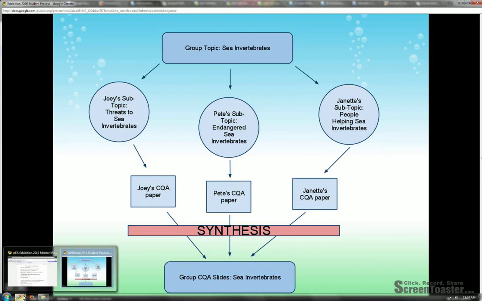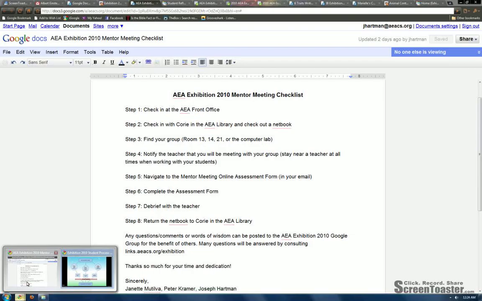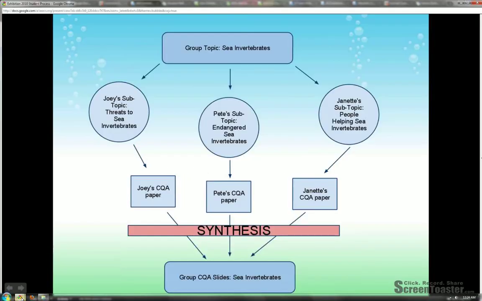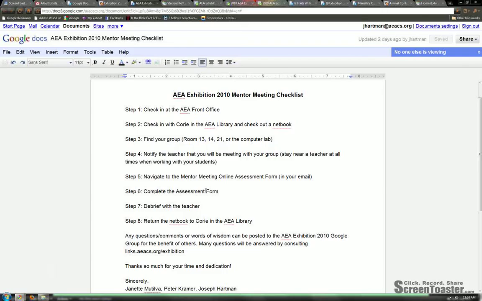So let's talk a little bit about what you'll find attached to an email. This is what you'll find in your mentor folder, your Blue Mentor folder, and I'll send these in an email as well, so you have a digital copy. The first thing is the mentor meeting checklist.